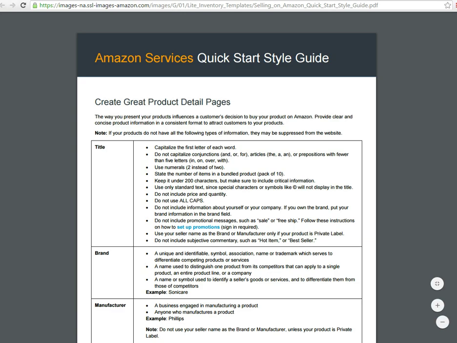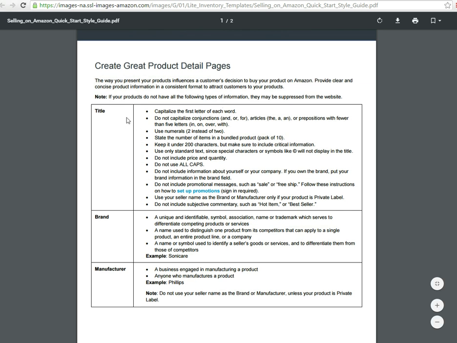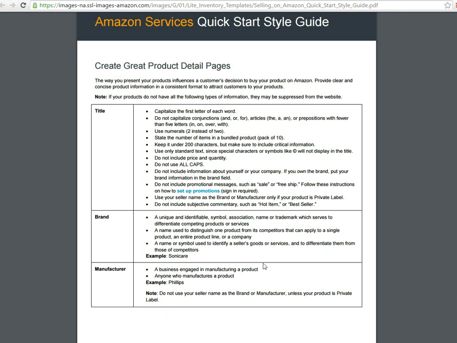Okay, now I'm going to go to this other page here. This is the Amazon Style Guide. It talks a little bit about how to do your title and your branding, and naming your manufacturer and everything like that. So you want to get information from the manufacturer, but I've said this before, you don't want to copy word for word what the manufacturer says. You might just want to modify it just a little bit.